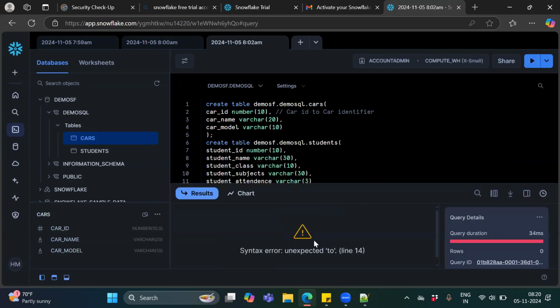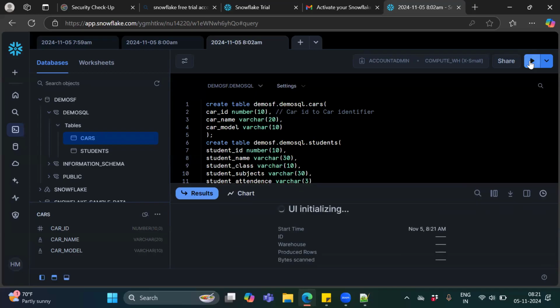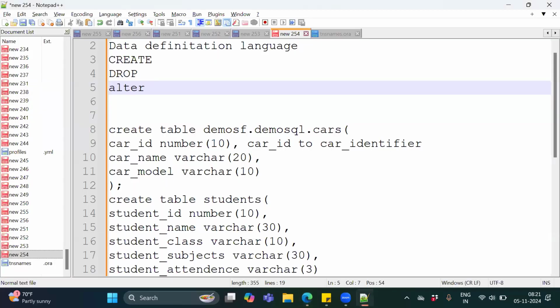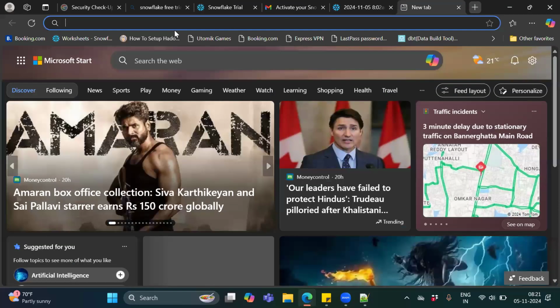See, something is wrong. Now, what do we need to do? Let's see, like this I will try. The error says car ID from type number unknown. Okay, so now we need to check the syntax. What is the syntax? Go to Google, but you need to remember this. Now I also forgot.